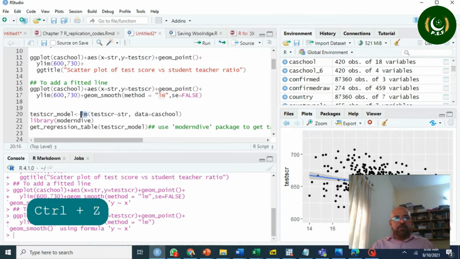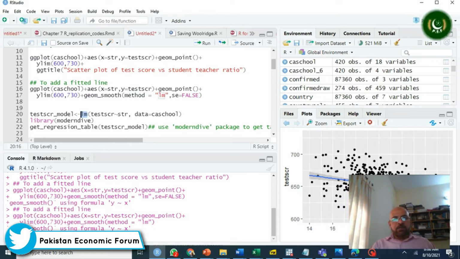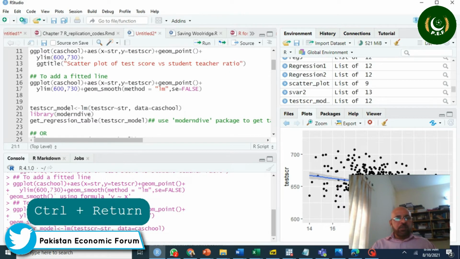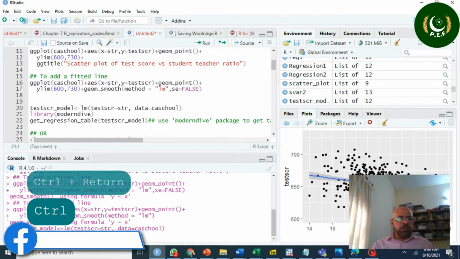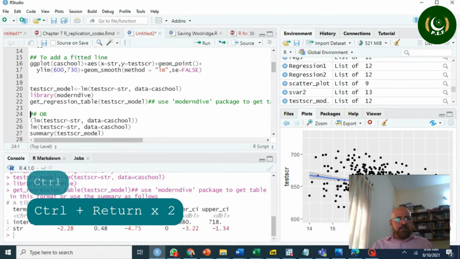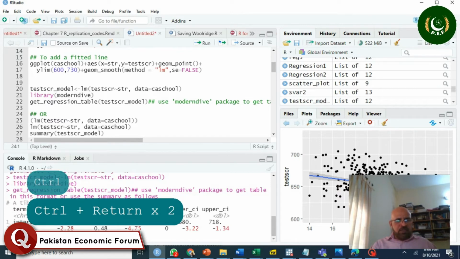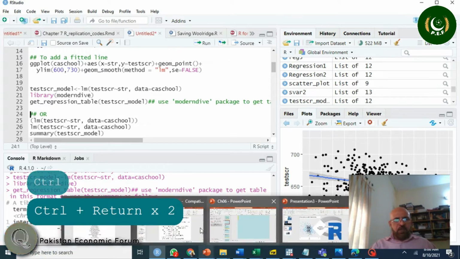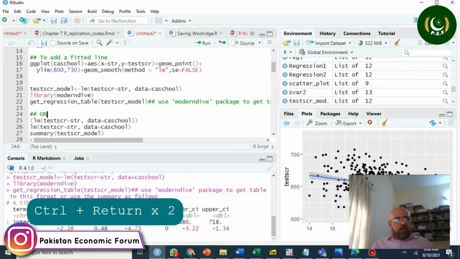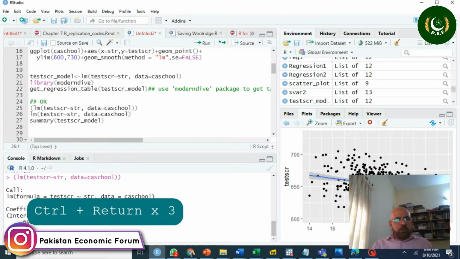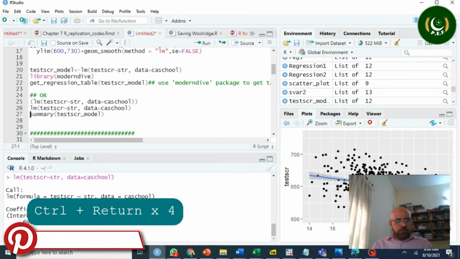Now we are going to regress test score on student teacher ratio, and the command is lm, linear modeling. Data is the California school data. The moderndive library is very useful for getting regression tables in a nice form, but even if you don't use it, it doesn't matter. I use get_regression_table. Now I have the intercept, the student teacher ratio and all that. Or the other way around, you can use this parenthesis and you will get this result. Another way is to run this one and you will get this one.